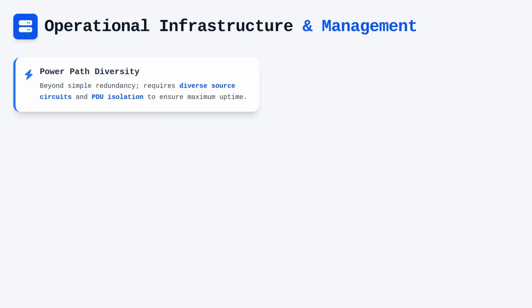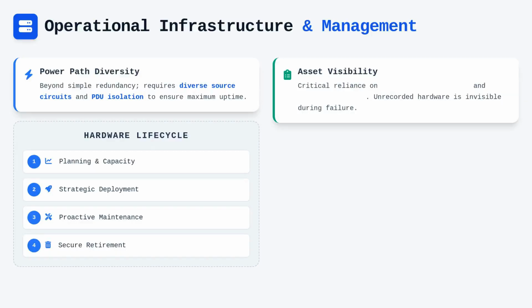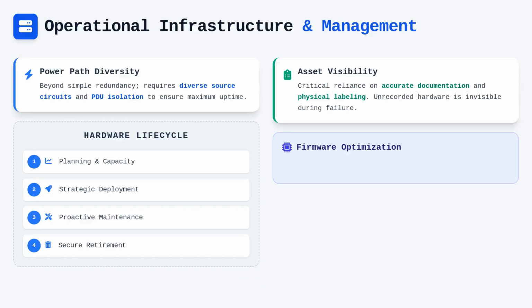We must always consider the lifecycle stages of the hardware, starting from the planning phase where procurement aligns with capacity requirements, moving through deployment, proactive maintenance, and finally, the secure retirement and sanitization of assets. Asset management is fundamentally about documentation, as a server without accurate, up-to-date configuration records and physical labeling is effectively invisible during a troubleshooting event.